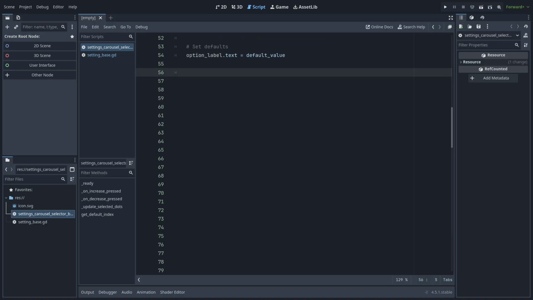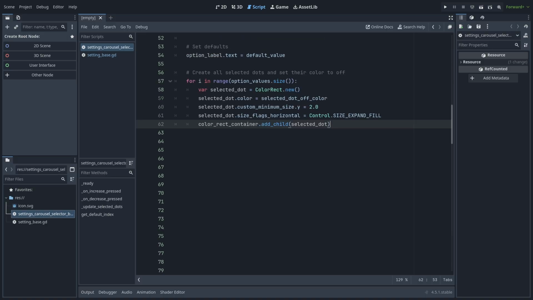Next, we create all of the selection dots. These are the little elements under the option value. Loop over all of the option values and create a color rect.